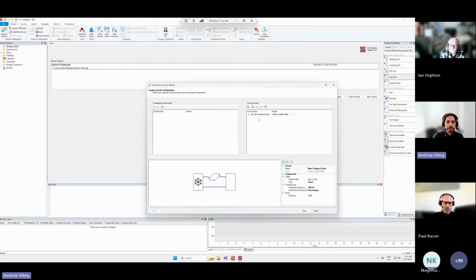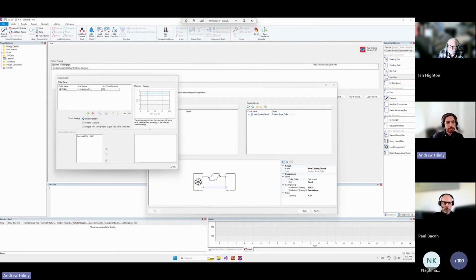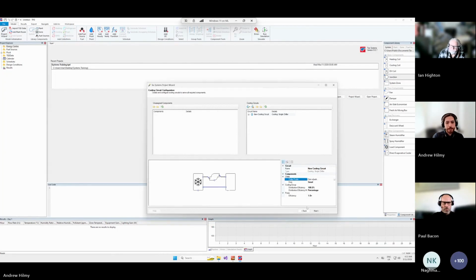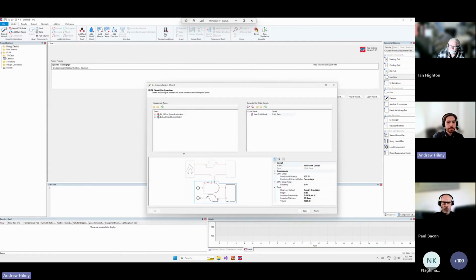And then I'll do the same for the cooling circuit. I'll just drag this one across, and this will create a simple cooling circuit. And again, you can set the efficiencies here by editing the chiller profile. And domestic hot water. So I created that tank earlier when I set up the heating circuit. So now I can put the domestic hot water demands from these zones and associate them with that circuit. I can also specify the insulation properties of my tank and the size of the tank to model the tank losses.